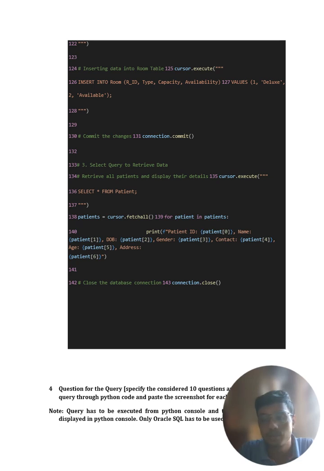Now for the select function, I've created a select, which will retrieve all the patients and display their details. So I've created select star from patient, like select all the details of patient. So this is to be done and it will be executed.